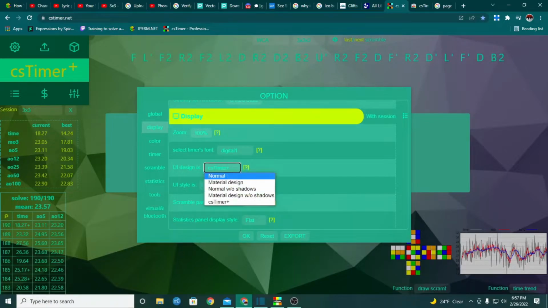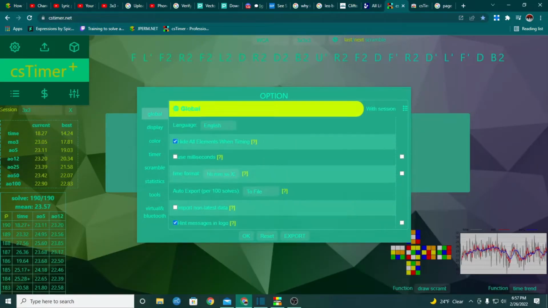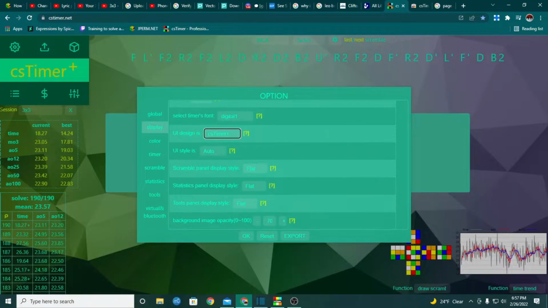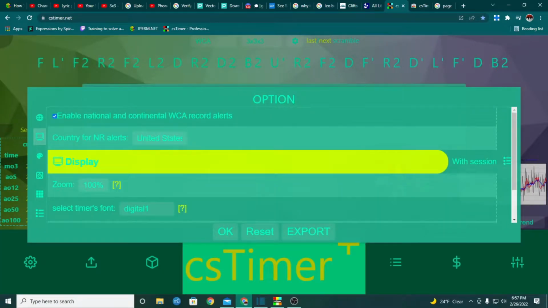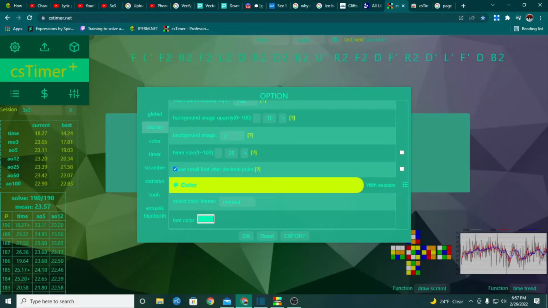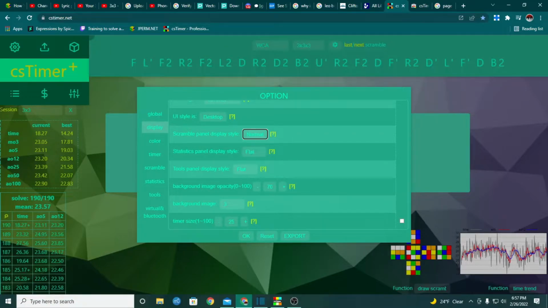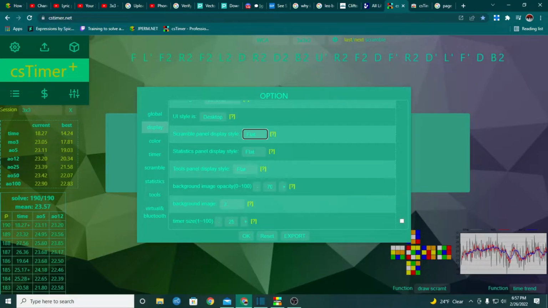You can set the UI design. Oh, there we go. That's what it looks like, more like this old style. cstimer plus is much better. I like the look of it. It's very modern. UI style, set it to your device. Like, this is mobile on a computer. It's probably not going to do this if you have it set to auto, but still. I like mine set to flat, but you could also set it to normal and it looks like that. I like flat.